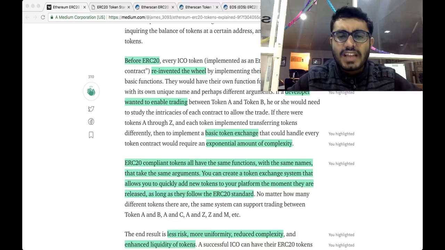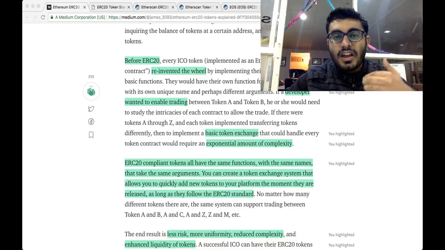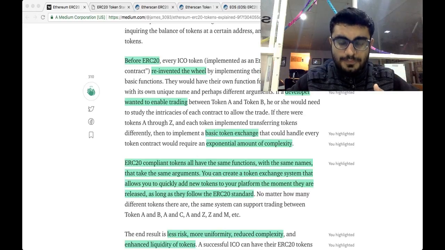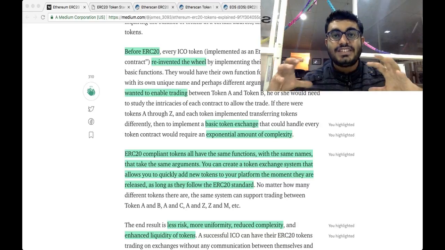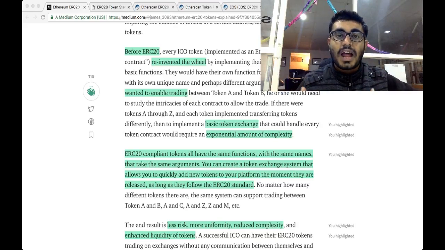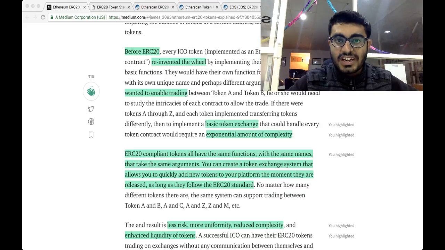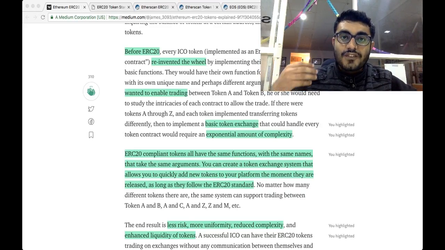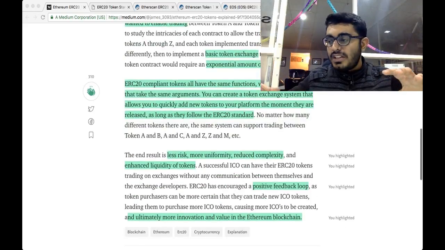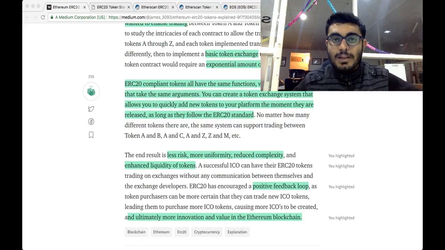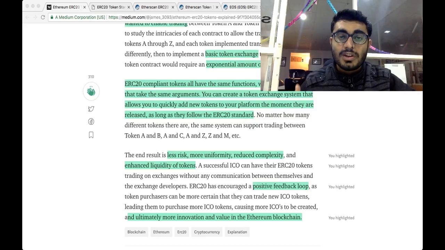ERC20 actually removes this technical complexity regarding developing a token. And it has enabled a lot of exchanges to come up, which have enabled the inter-trading of ERC20 tokens. So you might have token A, which is ERC20, and token B, which is ERC20. And these exchanges have now enabled trading between these tokens, which was not possible earlier.